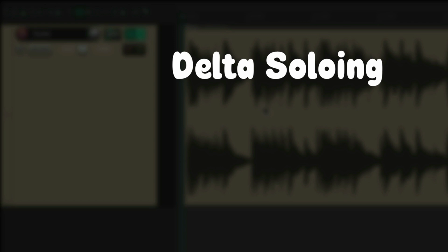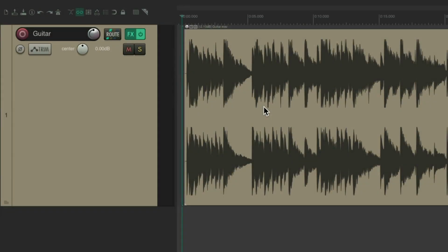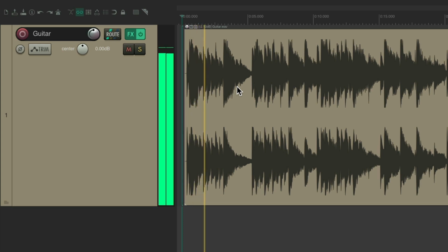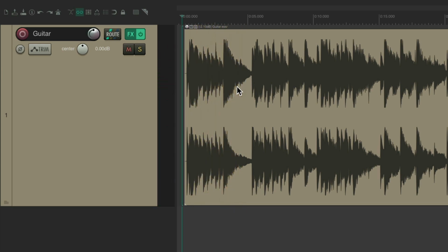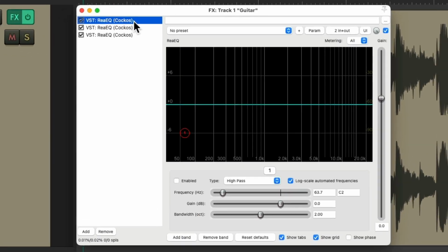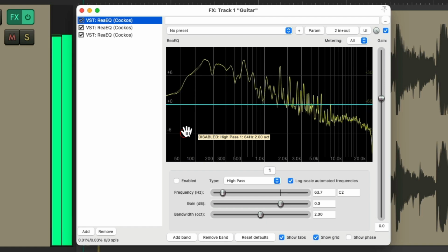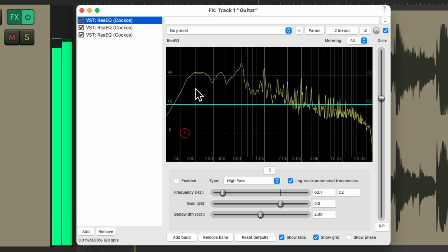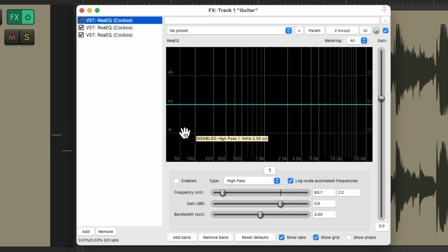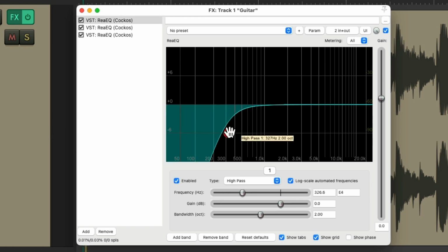So the next thing I want to show you is delta soloing. I have an acoustic guitar on a track right here. Let's hear it. Let's say we want to EQ this track. Go to my effects. I already have an EQ on here. Maybe we think the low end is too deep. I could turn on a high pass filter and filter out the low end.